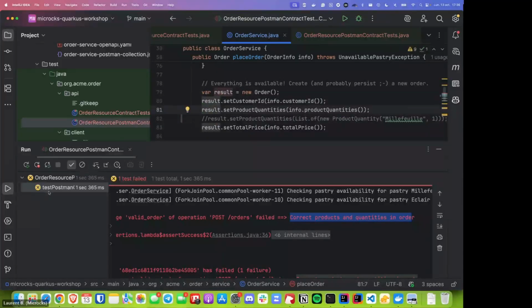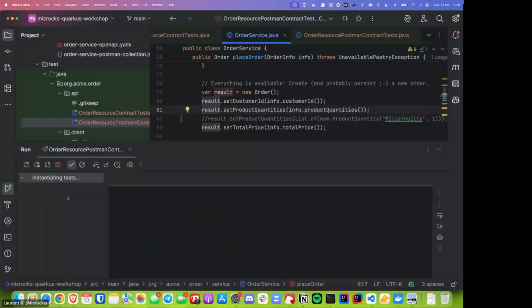So I have tested both things: syntactic checking and business rules constraints are correctly implemented.